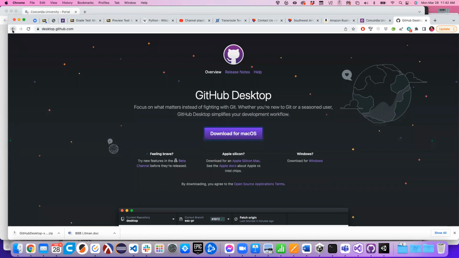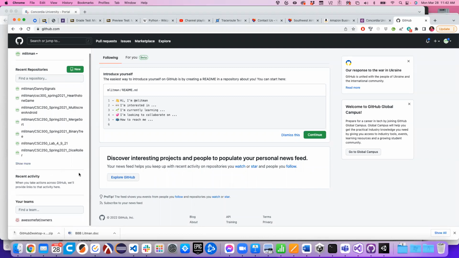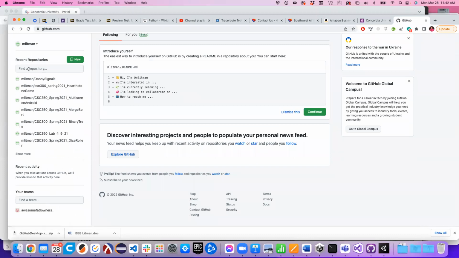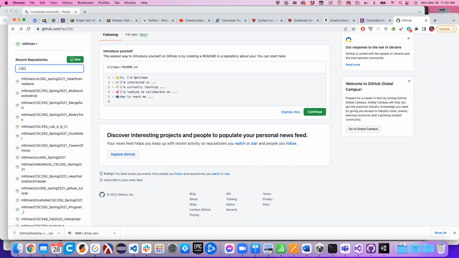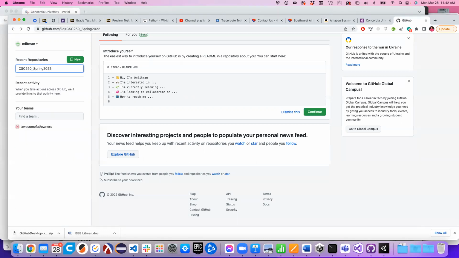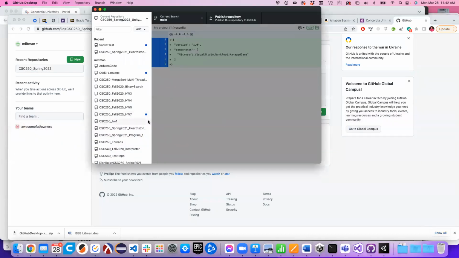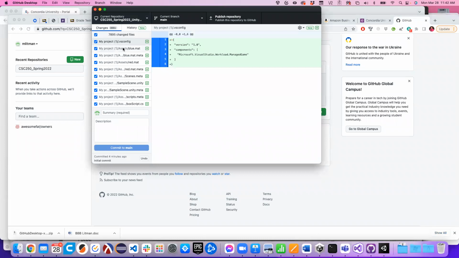So when I go to GitHub, let's see if I can conveniently find my most recent, what did I call this? I called it CSC250 Spring 2022. Oh, I haven't committed it for the first time yet, so it doesn't show up on here. So when I go to GitHub Desktop, and I'm in the repository I just created.